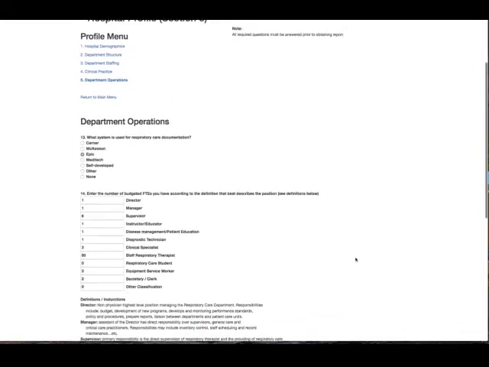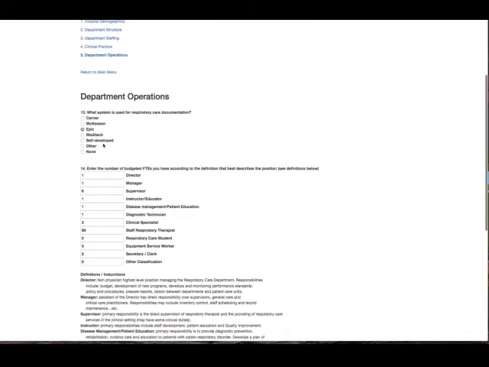And this is a little bit about department operations. We're curious if you're using an information system. We want to know the number of, well, probably just one director, the number of managers, supervisors, if you have a clinical instructor. These things are pretty self-explanatory. The definitions of those positions are down here if you're wondering what they mean by a supervisor.